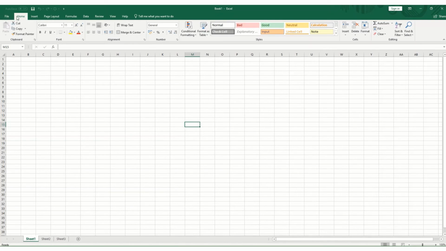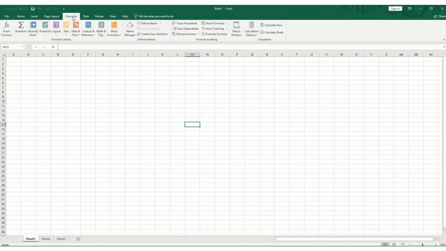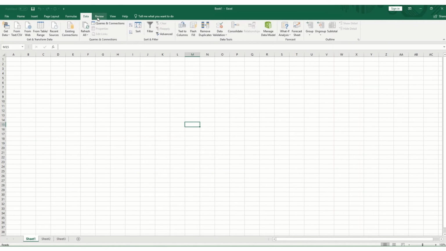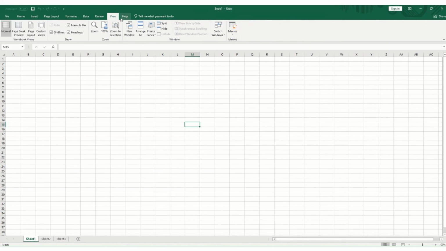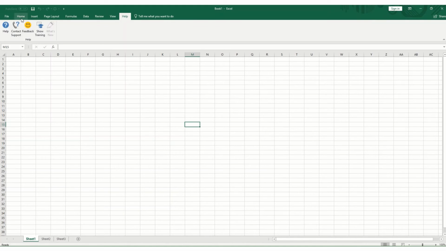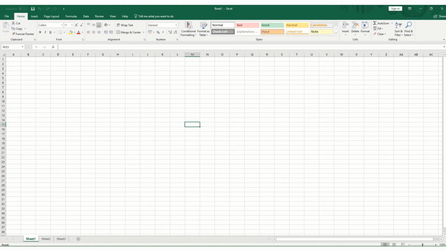Excel is also arranged into a series of tabs from the Home tab, Insert, Page Layout, Formulas, Data, Review, and View. There's obviously also a Help tab. And each of these tabs then opens up what is called a ribbon. And a ribbon has a number of different groups in it.